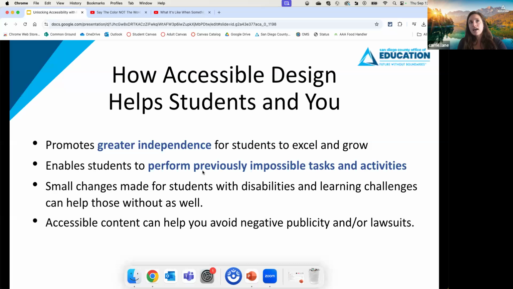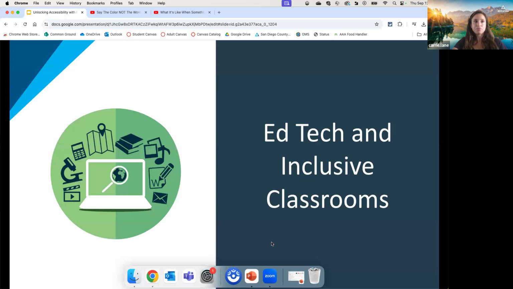And so when we design accessibly, when we follow the WCAG, the Web Content Accessibility Guidelines, and UDL principles, it helps our students to do previously impossible tasks and activities and gives them greater autonomy. It also helps students who don't have impairments, learning challenges, or disabilities as well, and we'll talk about a couple of examples of that. And it helps you avoid negative publicity and lawsuits. So in general, accessibility is a legal requirement. It's imperative that we are meeting the needs of our populations. So really important on that end as well.